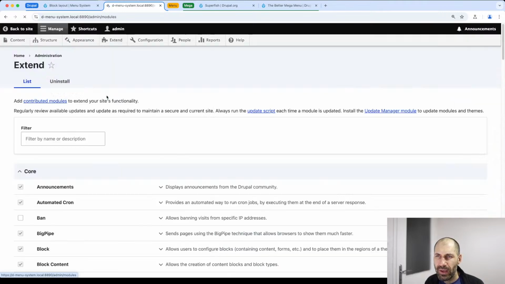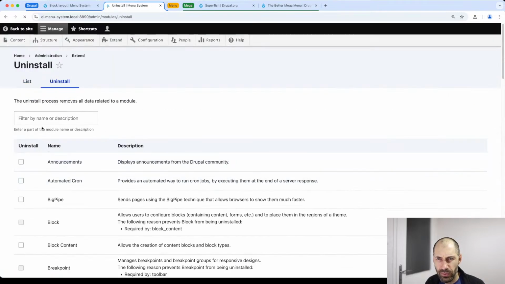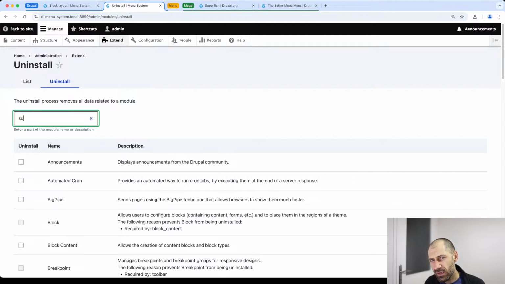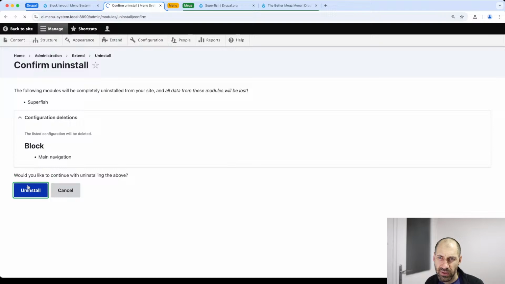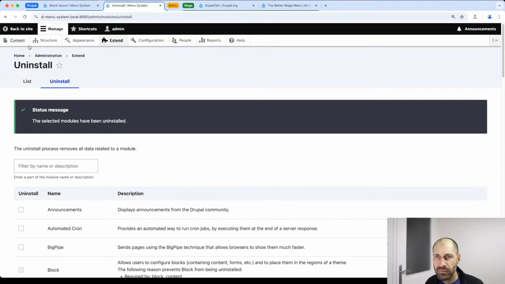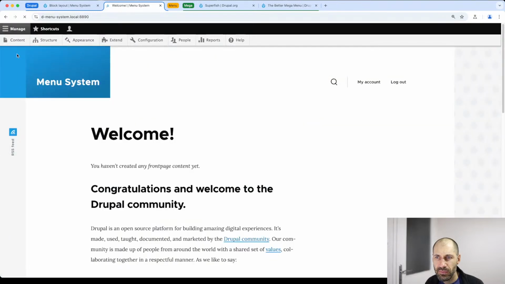Let me go ahead and just uninstall this so we don't have any conflicts. So what is it, Superfish? I'm going to probably, no, it will delete that main navigation. Cool. All right. Perfect.